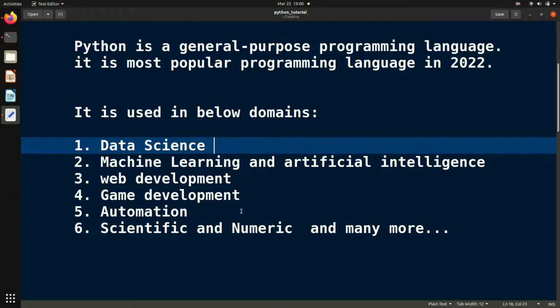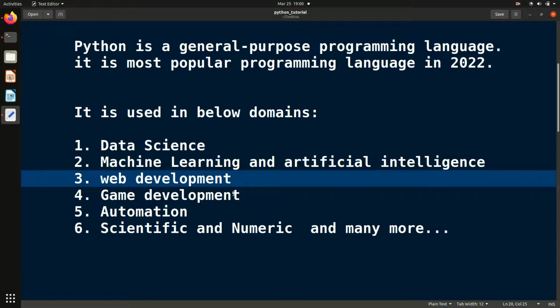So these are the domains which you can work in after learning Python. You can go through the list. All up-to-date technologies are there. Machine learning, AI is there, web development, game development. So all you can accomplish with the help of this programming language, which is very popular nowadays in 2022.